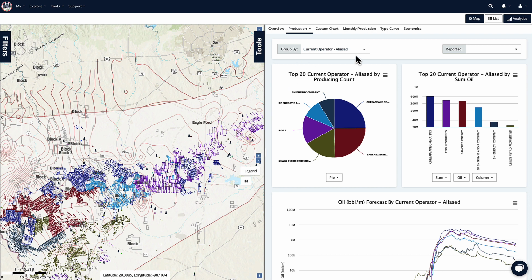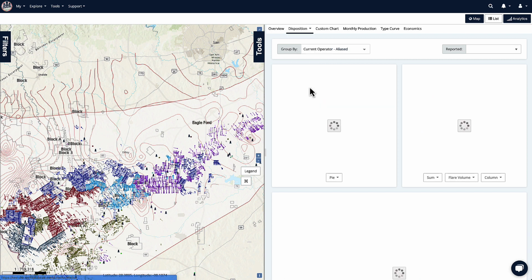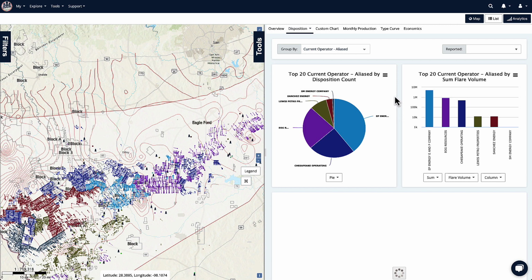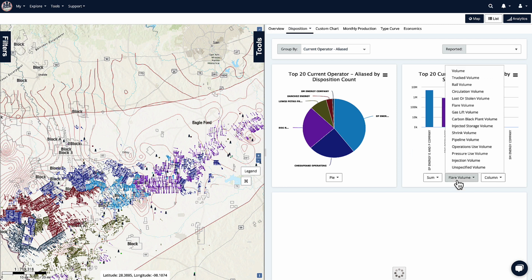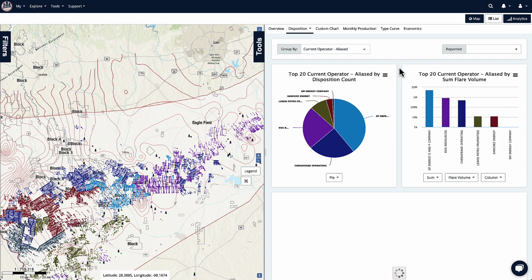But again, these are a lot of the tools that we've had in the past on this production chart, and we've just kind of extended them out to some other areas as well. And so injection, disposition, we won't have a lot of injectors in the Eagle Ford, and so we won't really bother with that. Disposition, obviously the most popular you'll see is the flare volumes. We do capture the full disposition export, so not only is it flare volumes, it's going to be trucked volumes, rails, circulation, operations use, injections, and so on and so forth. And so there's a lot there.